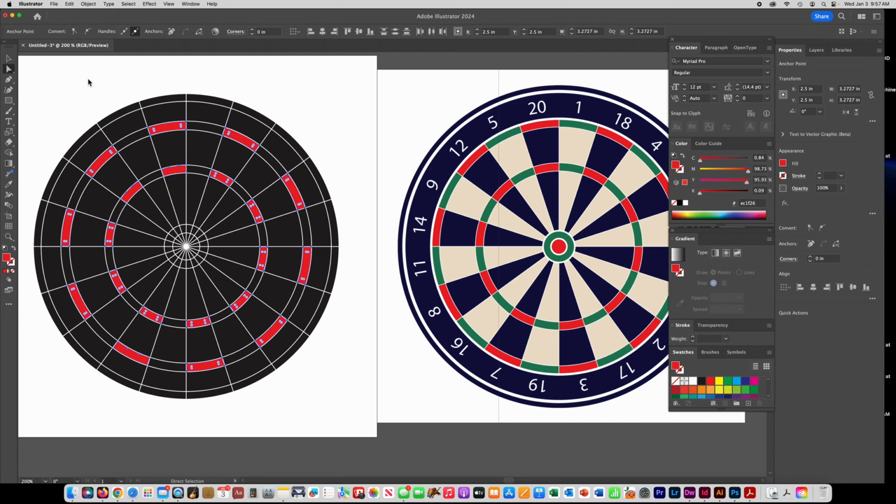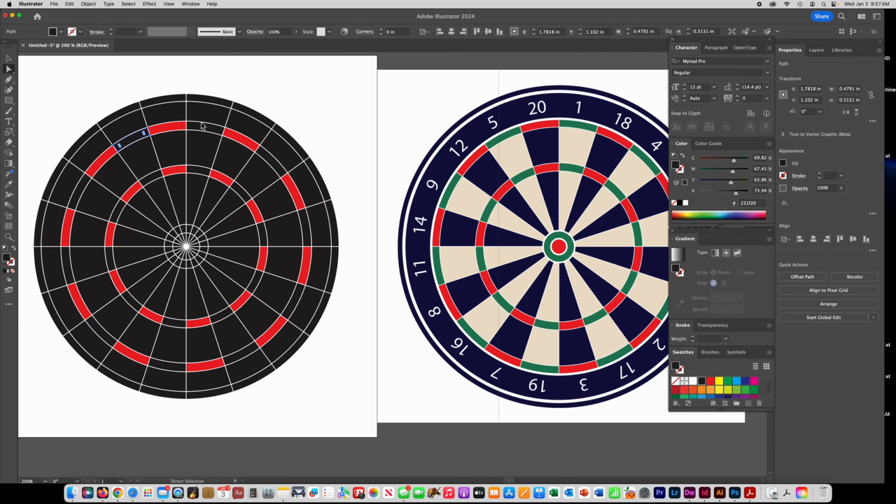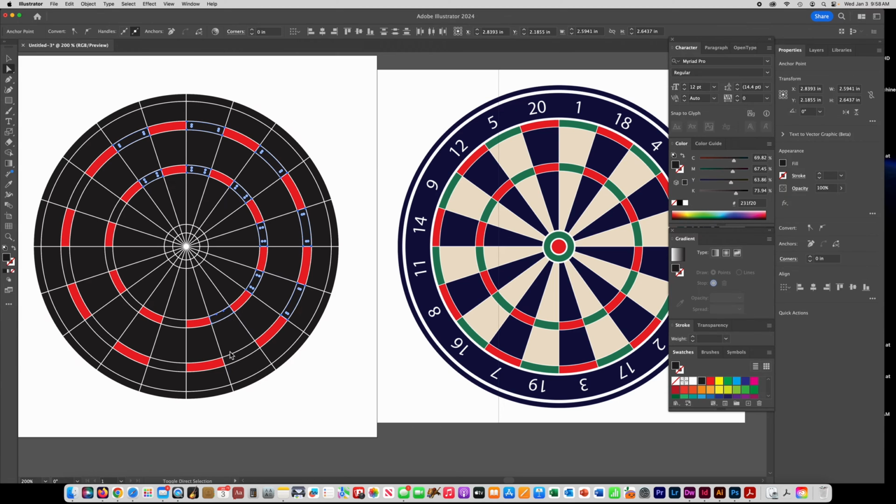All right, now we want to get all of those green segments. So get my direct selection tool and hold the shift key so that you can select more than one. And again, just be careful to not accidentally move these segments by dragging your mouse while you're clicking on them. Once you have all those selected, you can use swatches to make them green.